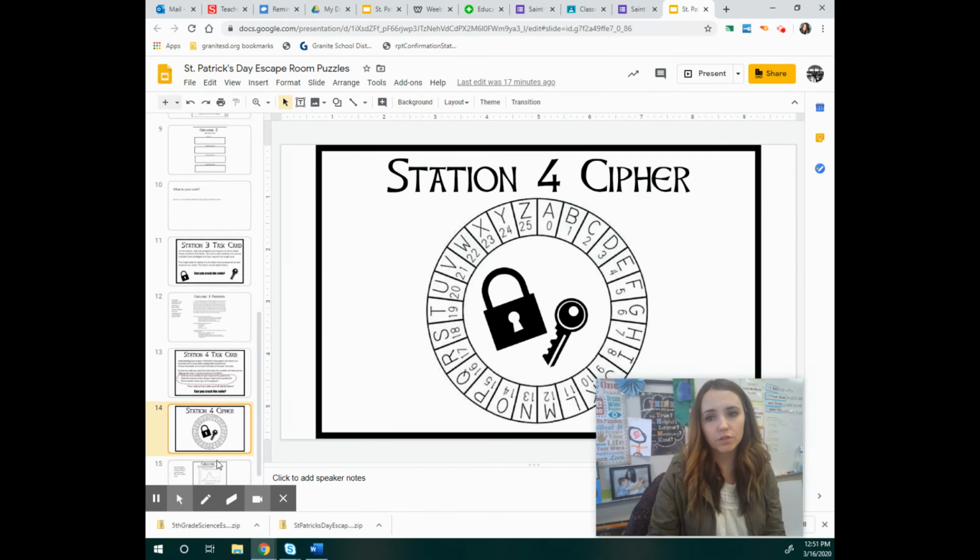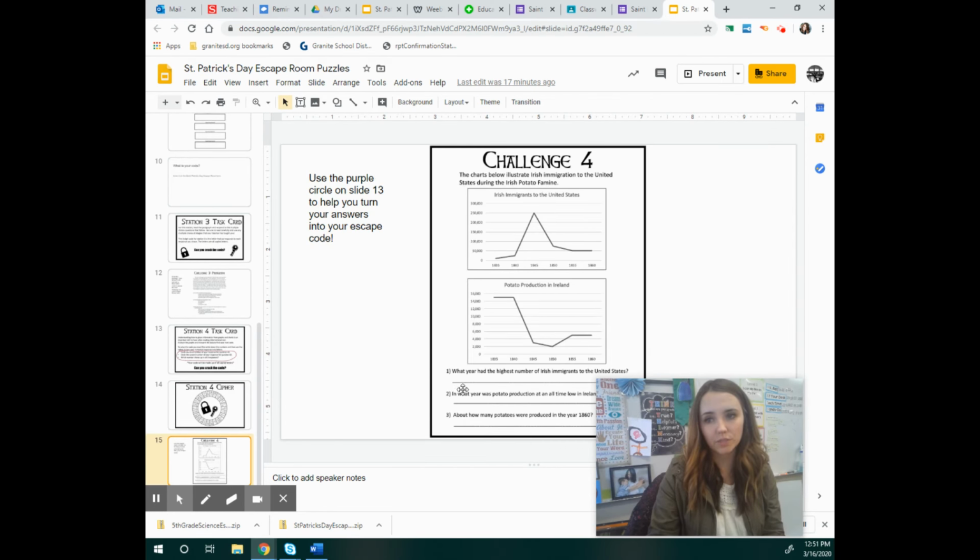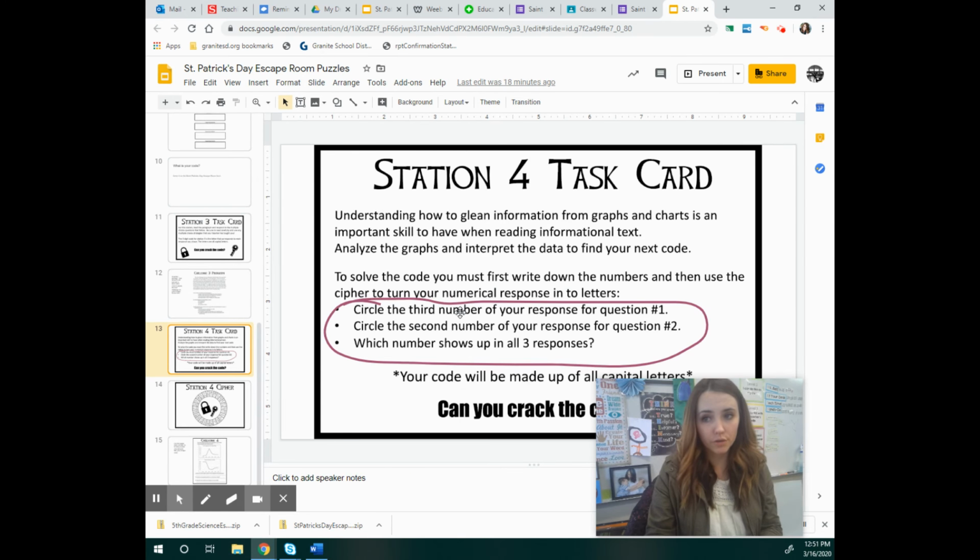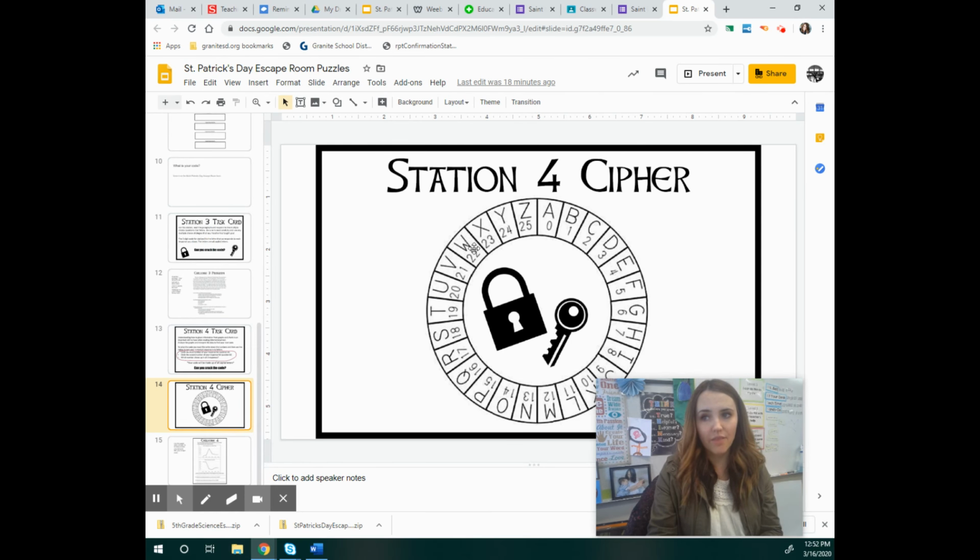So after you look at your graph and answer the questions, you're going to have to circle certain numbers in your answer. All of your answers here are going to be numbers like 1855 or 1835. On the first one, you circle the 3rd number. On the second one, you circle the 2nd number. And on the last one, you're looking for which number shows up in all 3 of your answers. Those 3 numbers together are going to make your code. And then you're going to turn your numbers into letters using this cipher.